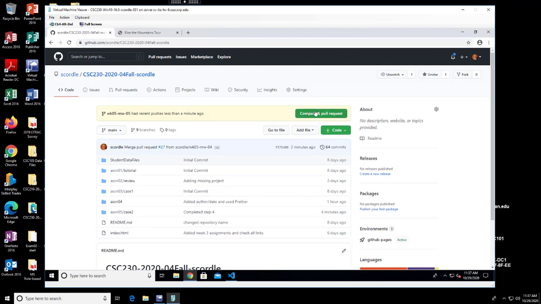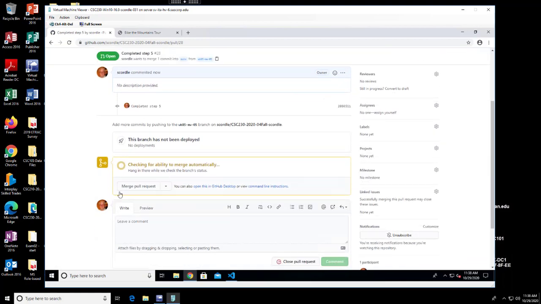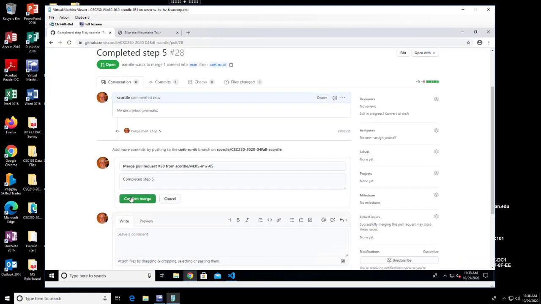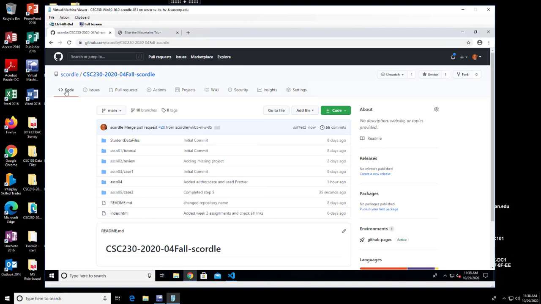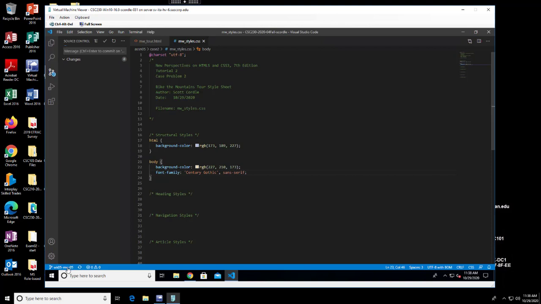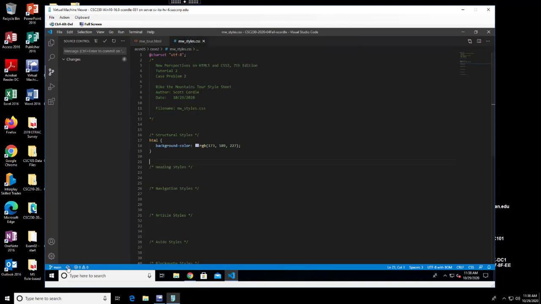And there it is. So I'll compare, complete, merge, confirm. That means everything is now in the main branch. I keep saying main method, I apologize, main branch. So when we return to Visual Studio Code, go back to the main branch and synchronize that. So 2 steps down already.